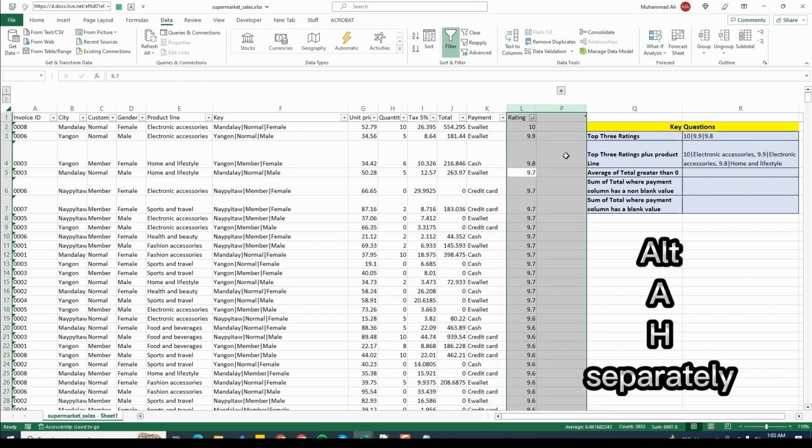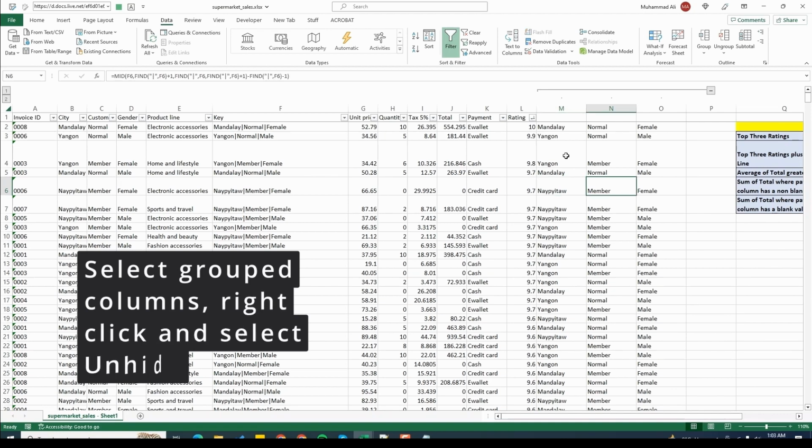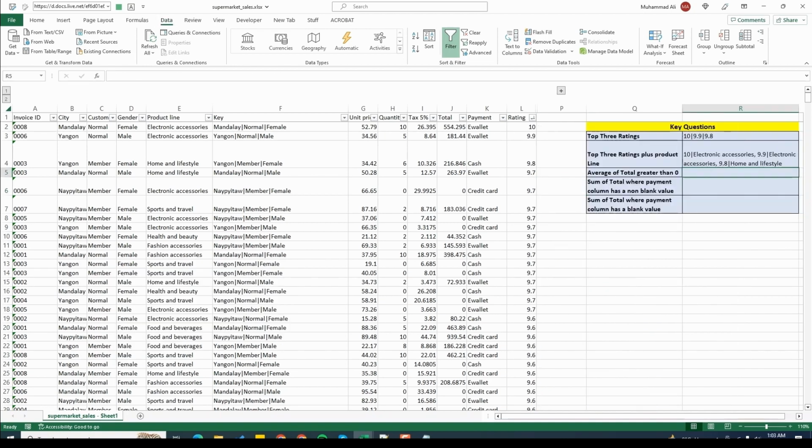To ungroup, select the columns with grouping. So for example, I will select from here to here. Right click, click on unhide, and this will unhide the grouped columns. Alright, on to our next question.